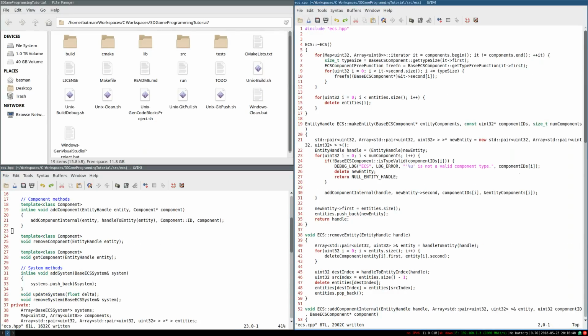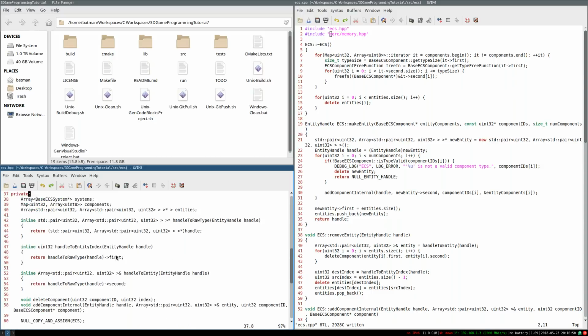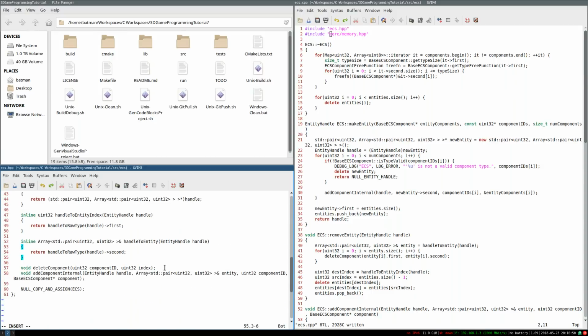But it is not everything, because I forgot to include core/memory.hpp. And that actually is everything. So with that, now we can move on to implementing remove component good and proper. So first off, I'm going to create a void remove component internal. And this is going to take in an entity handle and a component ID.